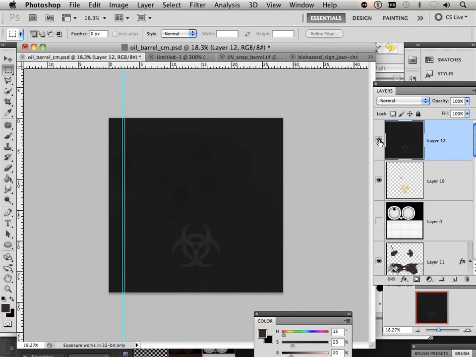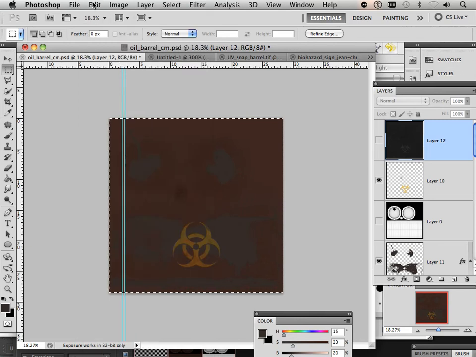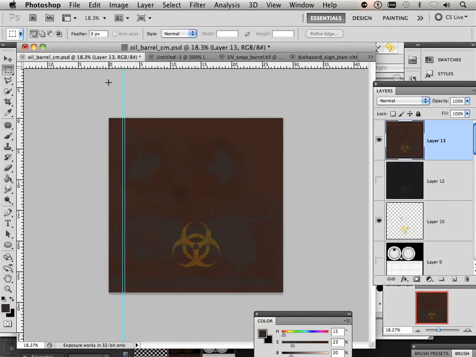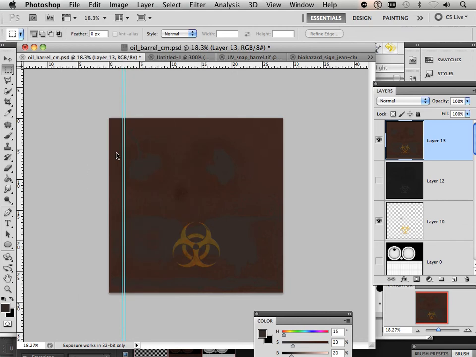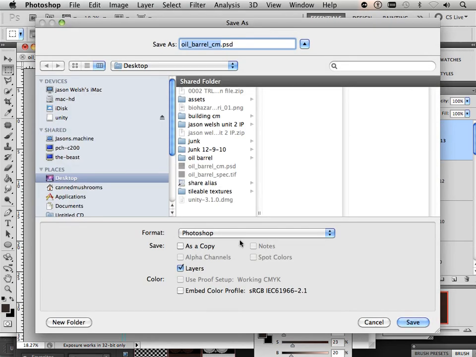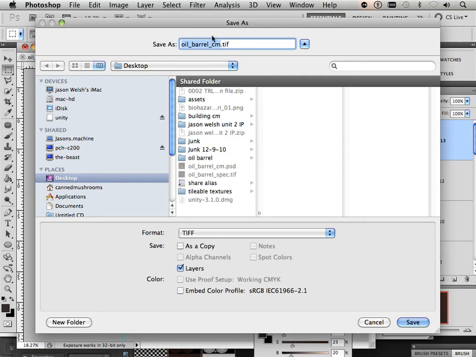Okay, so let's turn this one off, and let's do that again. This time, Edit, Copy Merged, Edit, Paste, and we're going to save this as something. It's going to be a normal map later on. I'm going to show you how to open that up in GIMP and make a normal map out of it. So here, I need this to be called NM. Okay, no layers. Save.